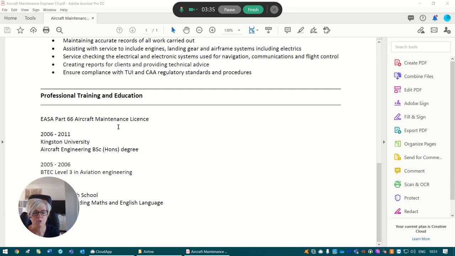So the CV templates are easy to download, they're easy to customize. If you do want help with the customization of the CV, you can request that through the website with a CV edit or update. So feel free to reach out if you have any questions at all or you need any help with your CV.